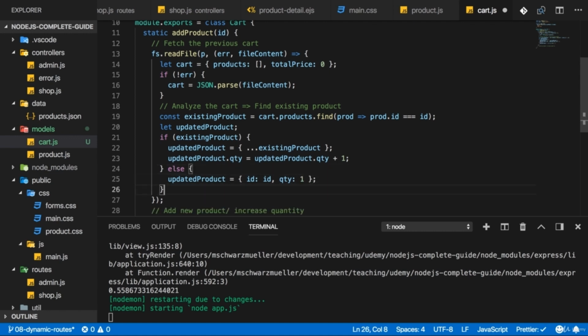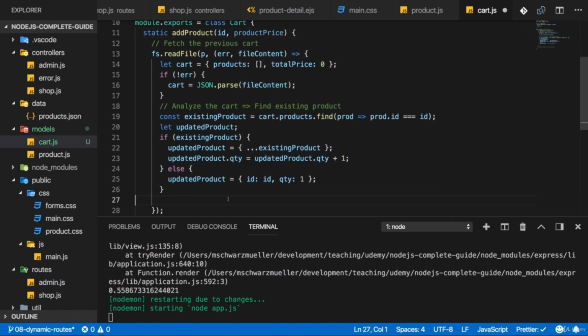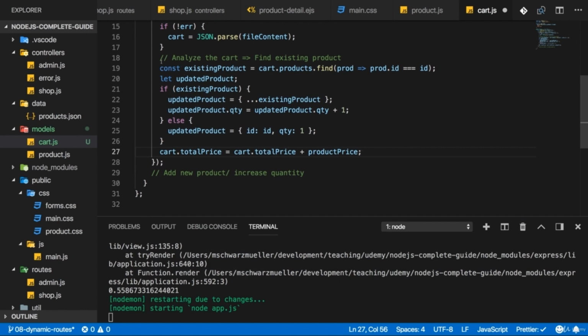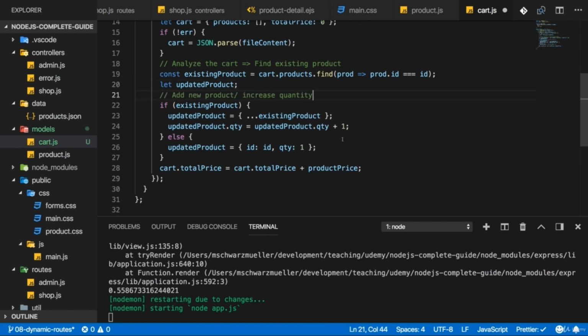Now the remaining thing is that I want to update the price of the cart. Now we got the cart here with the total price, and the total price will always rise by the price of the product we added. Now I don't have that information in here though, so I expect to get it as an argument, product price. And therefore here after this if else block I can say cart total price equals cart total price plus product price, right? Because we want to increase that. So now we got our product added. So we found it, and we also analyzed it and added a new product, increased the quantity.